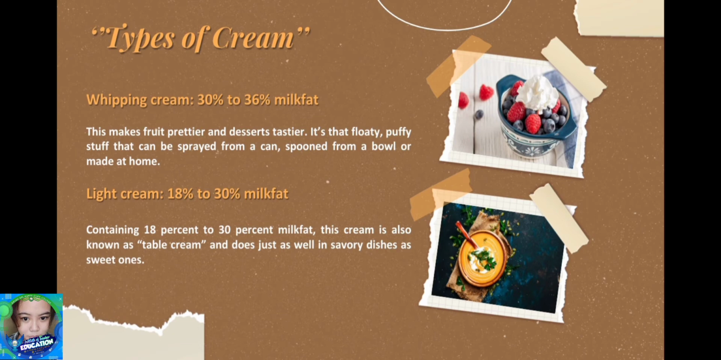The next one is the light cream. Light cream is 18% to 38% milk fat. So it is also known as table cream and works just as well in savory dishes as sweet ones. Light cream, sometimes called coffee cream or table cream, is higher in fat than half and half, usually around 20% milk fat. In addition, it is used mostly in coffee, and it is wonderful for sauces, soups, and for drizzling over desserts like fresh fruit and pound cake.